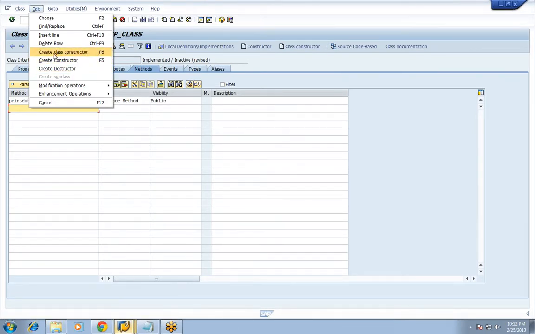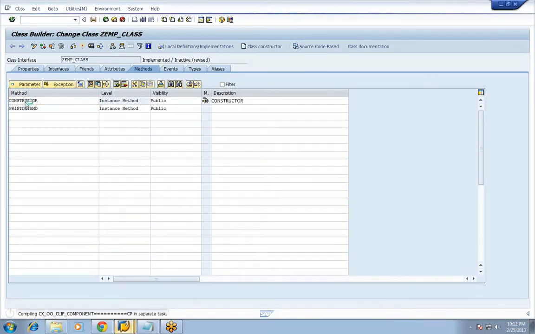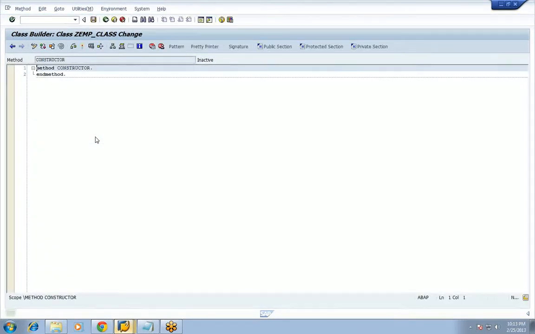Constructor is nothing but instance constructor by default. And you can see there is one more option, create class constructor. That is for static constructor. Create constructor is for instance, create class constructor is for static constructor. So you can use based on your requirement. I'm using the instance constructor. Select that and double click on that constructor and write the code.